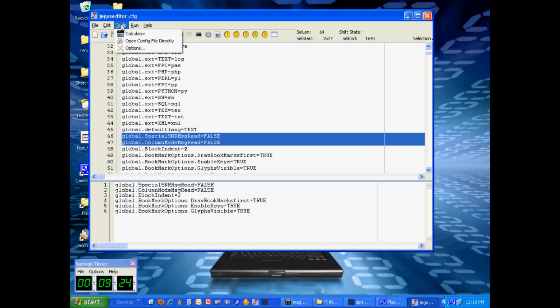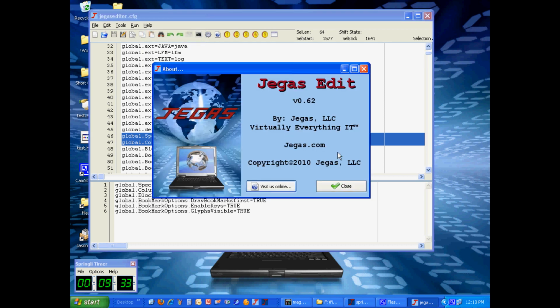Okay, so we got that. We covered the filters a little bit. Running, I think we covered in the other video pretty good. And on help, of course, you can see our webpage, or you can see about the program, but you can also visit us online if you'd like to. It tells you the current version you're on.